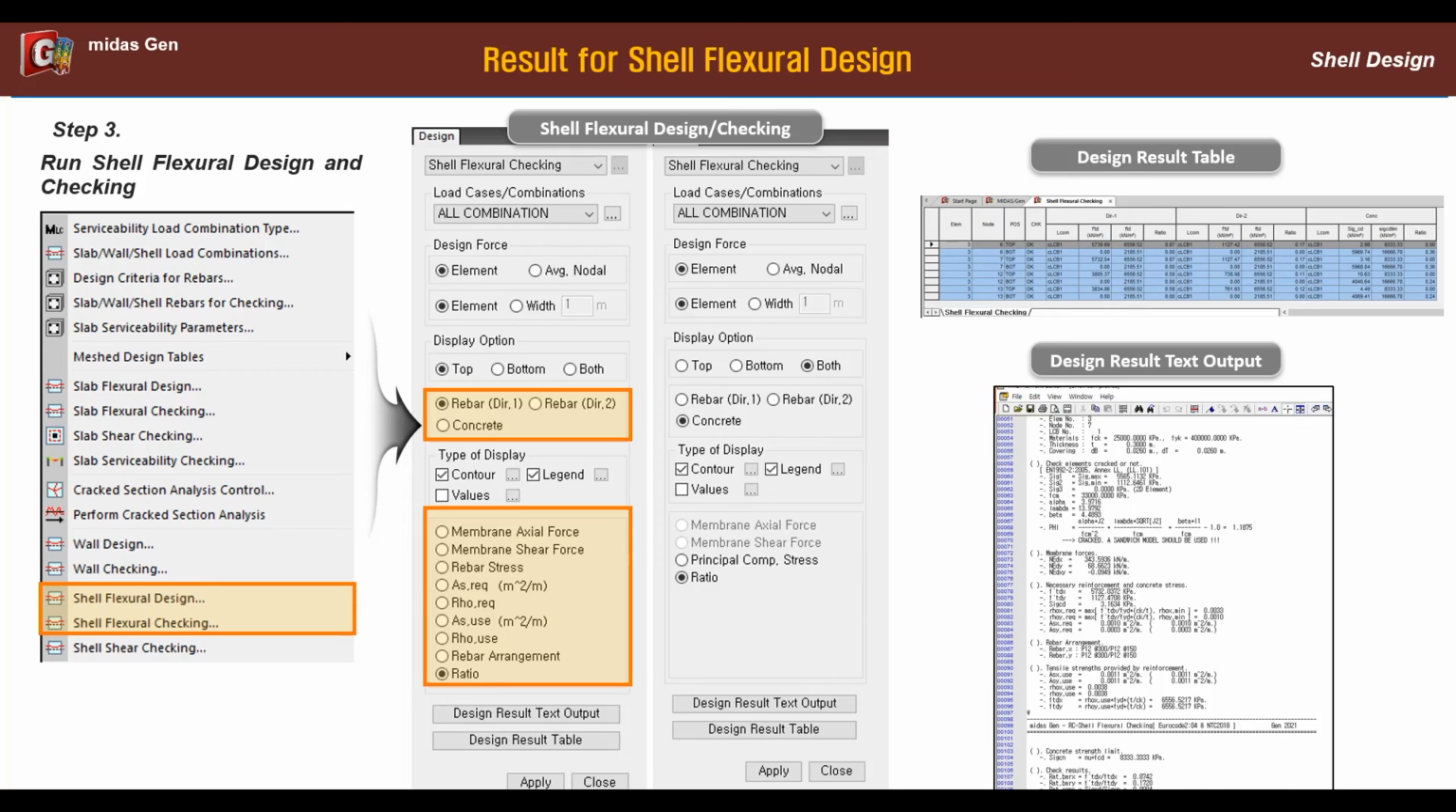Last is rebar arrangement. You can see the bar spacing in Contour, which is placed in plate elements using standard bar sizes defined in the slab wall shell rebars for checking menu. In concrete option, you can display principal compressive stress of concrete as well. MIDAS Gen produces the design result table and detail flexural design results of shell elements in the text format.